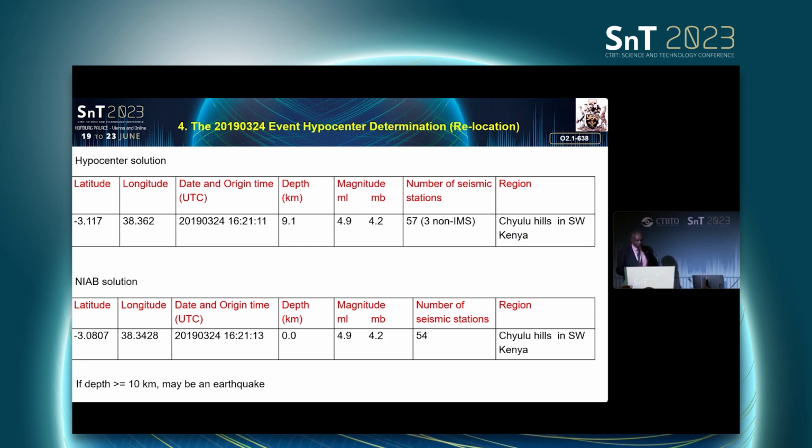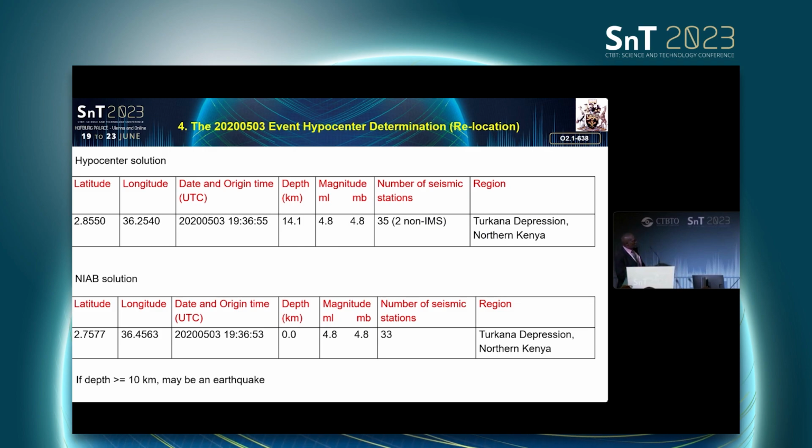Next one. And then this is the event of May 3rd, 2021, in the northern part of Kenya. Again, NDC in a box solution gives a depth of 0, and then when you refine that using hypocenter, you get a depth of 14.1. So we can stop there and say, oh, this depth is more than 10 kilometers, so we can categorize this as an earthquake, and then we move on. So next slide.